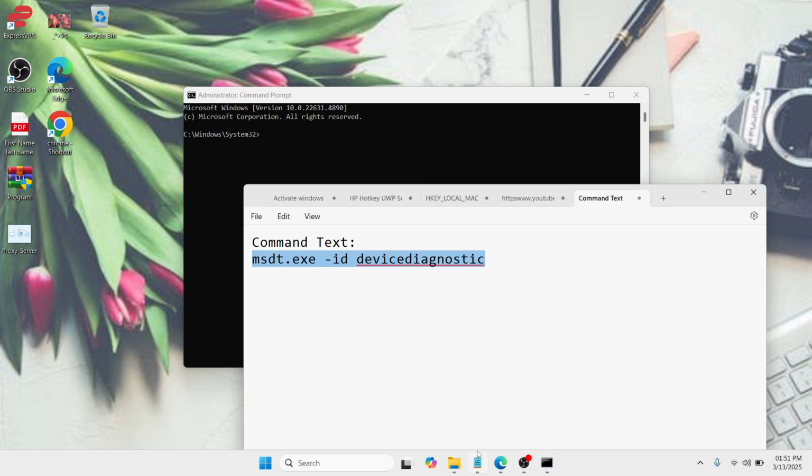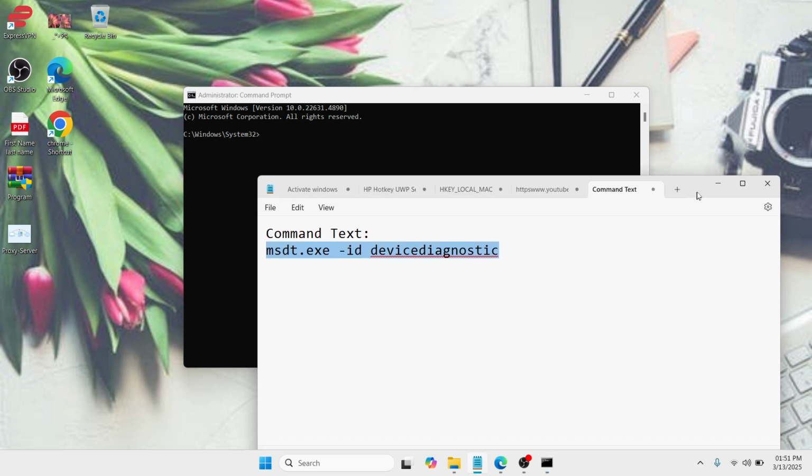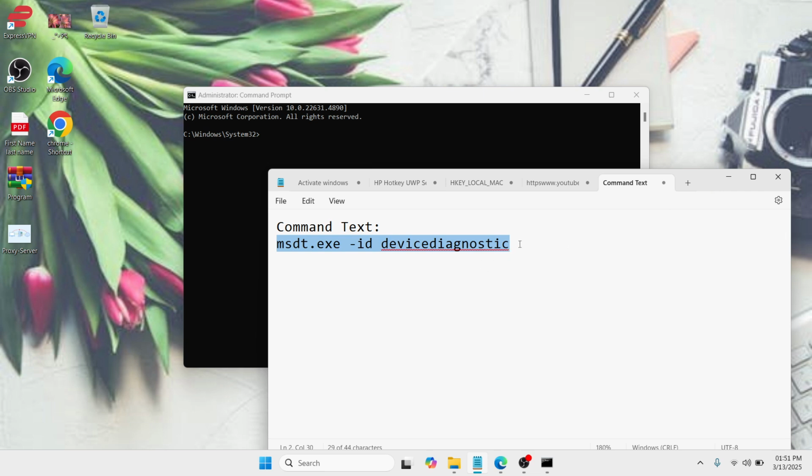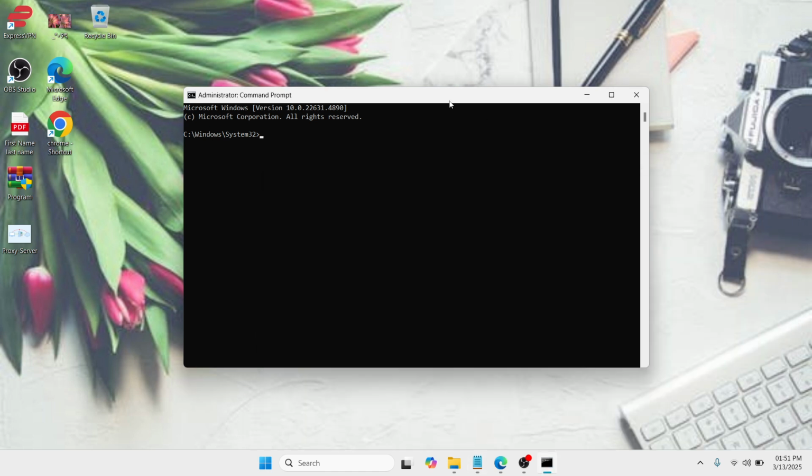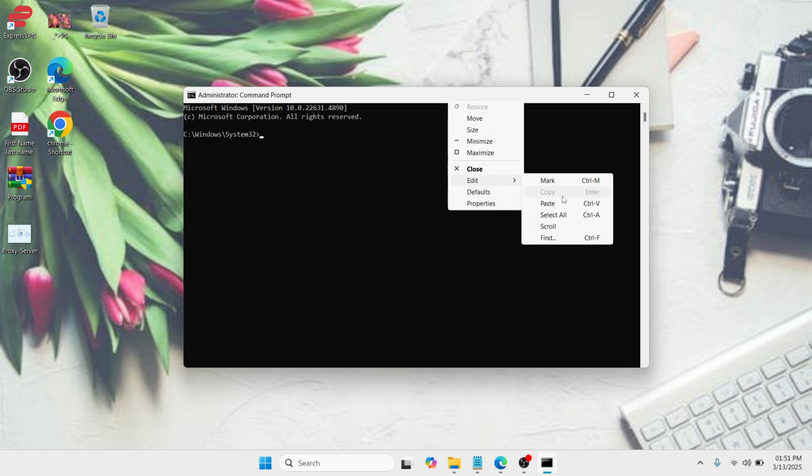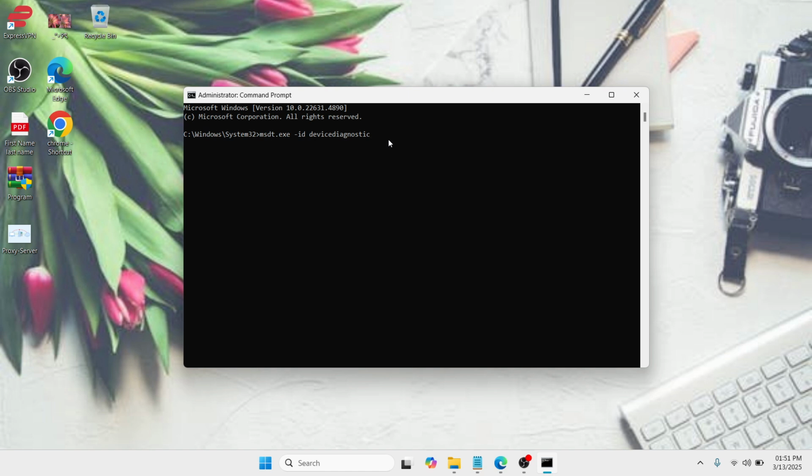Here you need to input a command. Just simply pause this video so that you can take a picture or take a note of it. It is msdt.exe space dash id space device diagnostic. Just have to do a right click here if you want to paste it and then click on paste. So here it is, msdt.exe space dash id space device diagnostic.